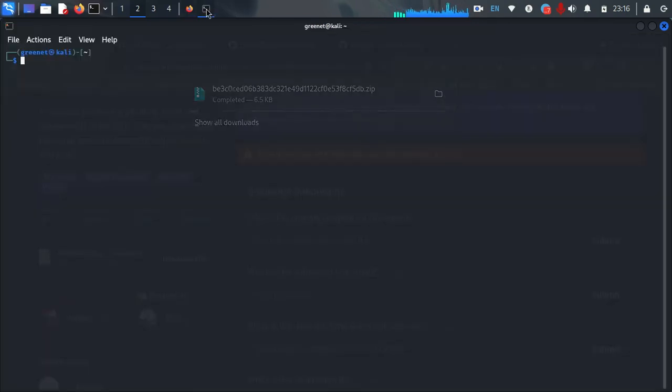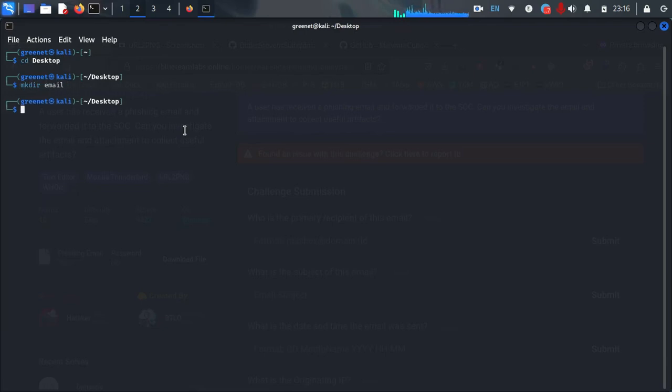So I'm going to just go on, open up my terminal, and switch to the desktop. I can first go to the downloads, or I can go to the desktop. I'm going to create a folder just to be specific, where I'll be saving my files. So let me create a folder for Blue Team Labs. I'm going to call this folder email, just like that. So let's enter into this location of email on my desktop, and we are going to copy the file that we downloaded to this location.